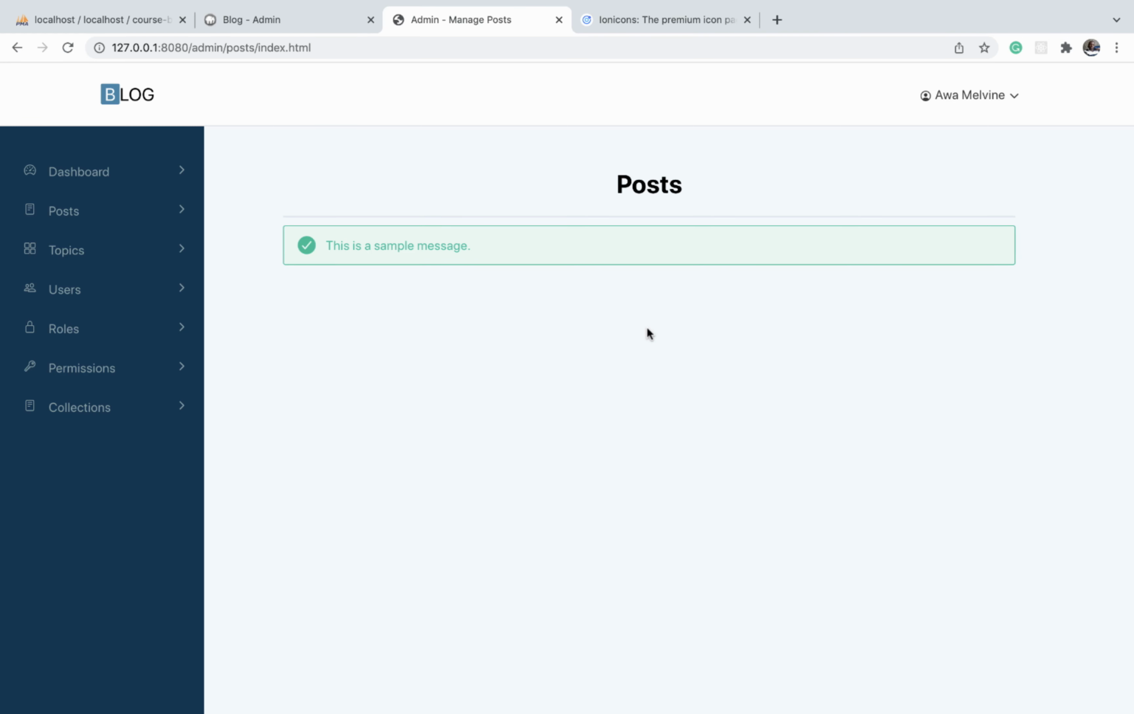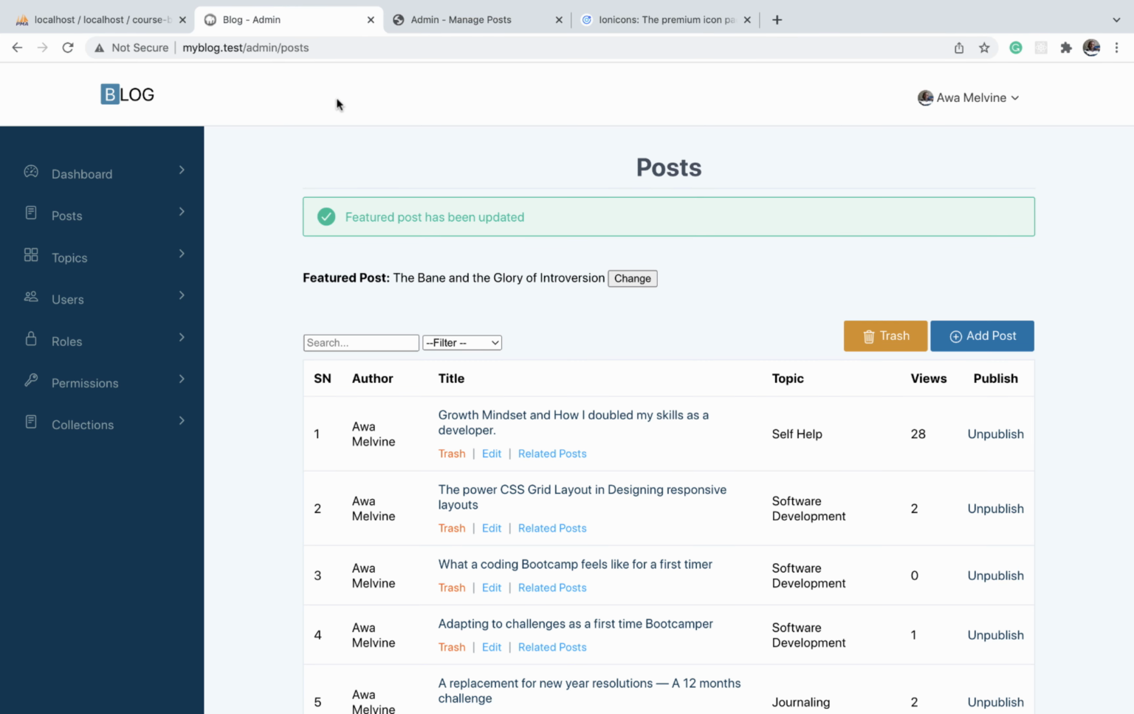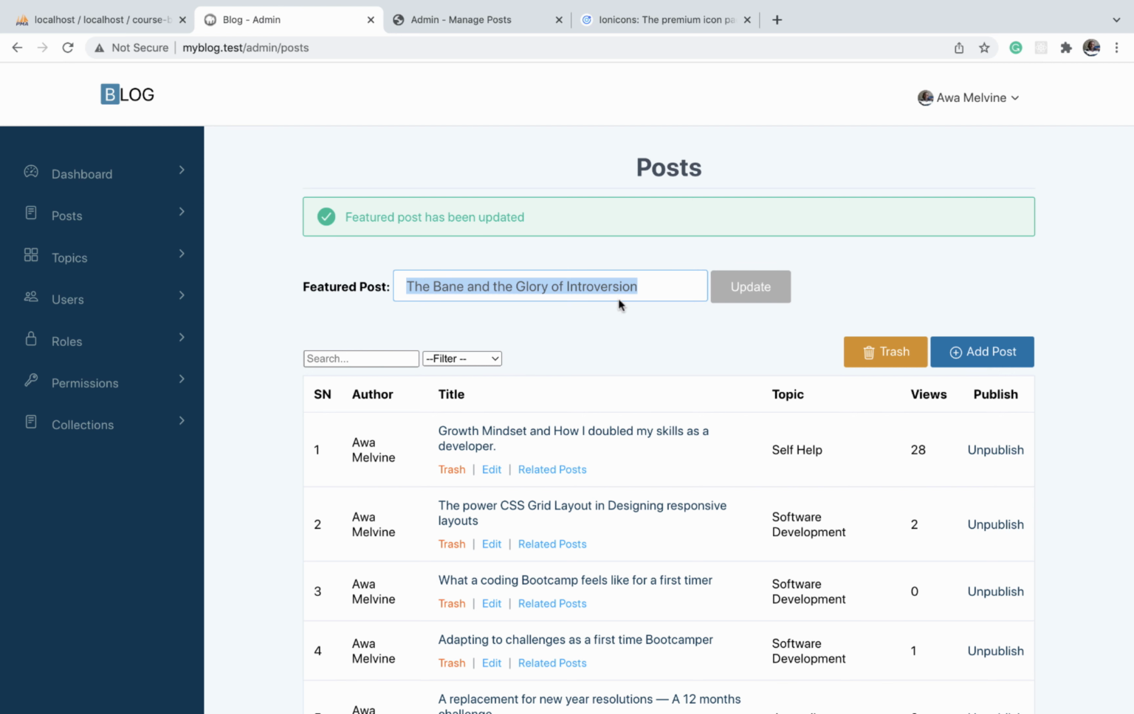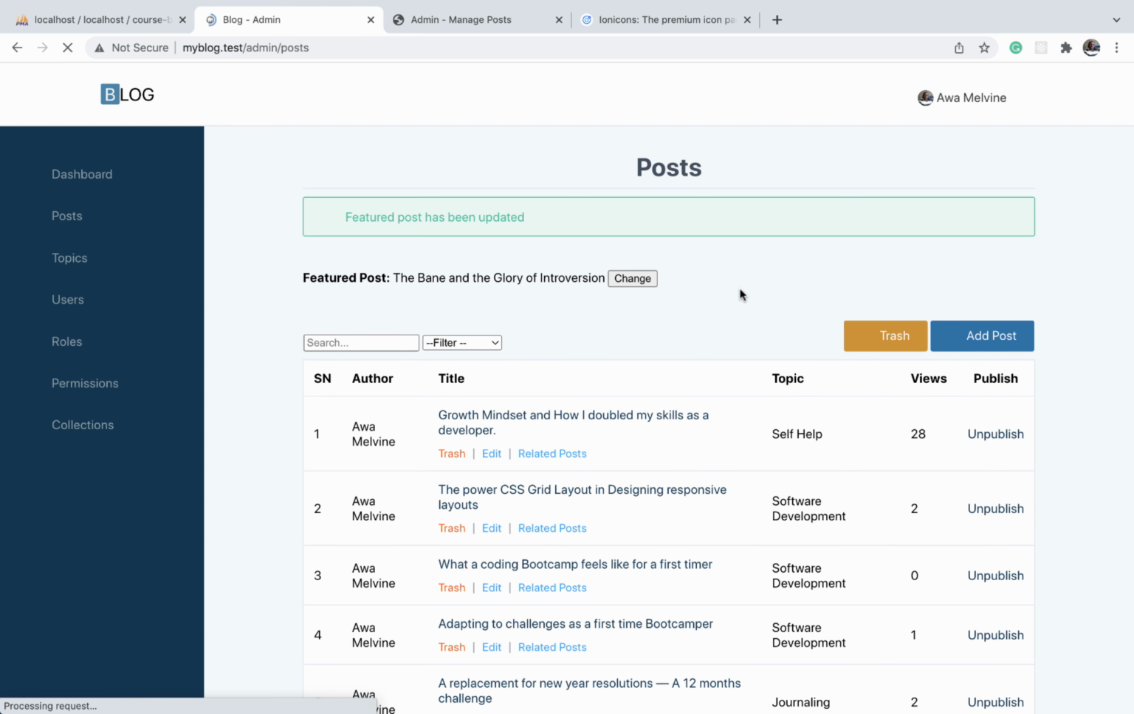We have finished adding and styling the Flash message component. In this video, we are going to work on adding and styling the featured post components. And this is not all about the components. It basically reveals a form when you click on the change button, and then updates when you click on the update button.